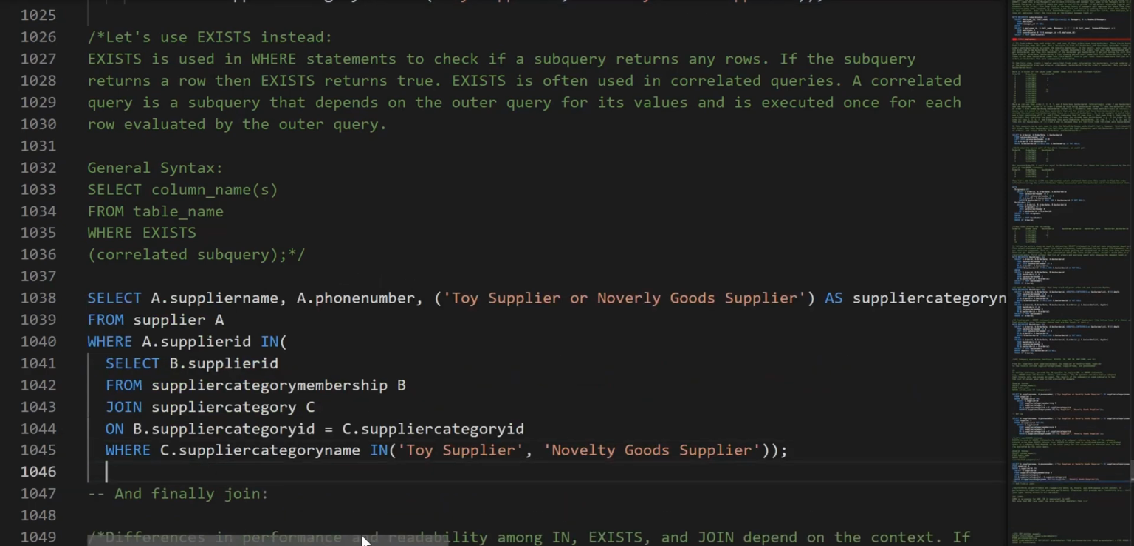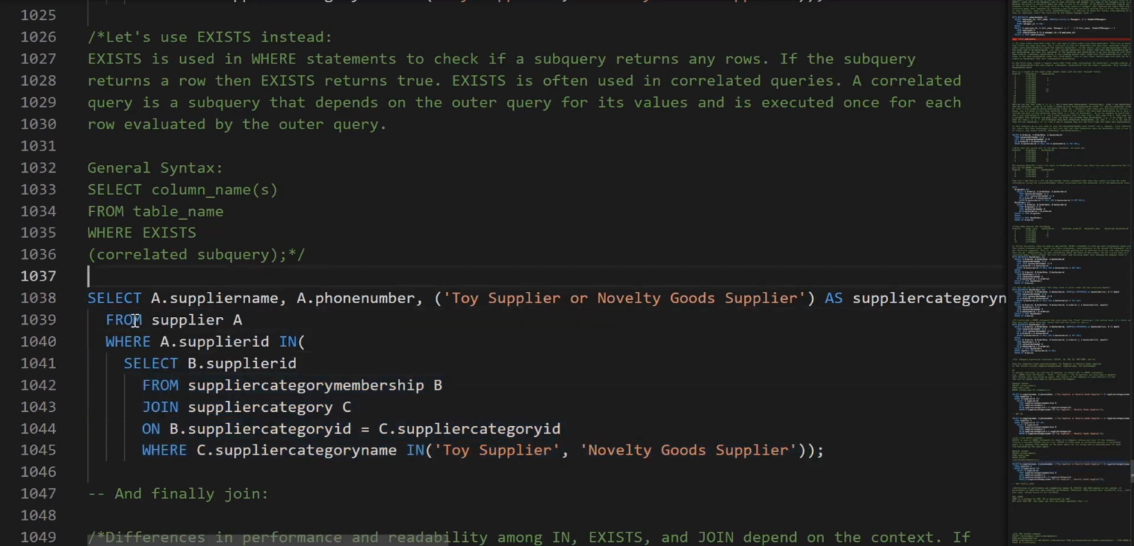So here I copy and pasted the code from before. By the way, I fixed this. I didn't actually fix it. It's just a novelty here. It's a novelty goods supplier. And let's fix some of the indentations here. All right, so now we fixed the things from the prior one.